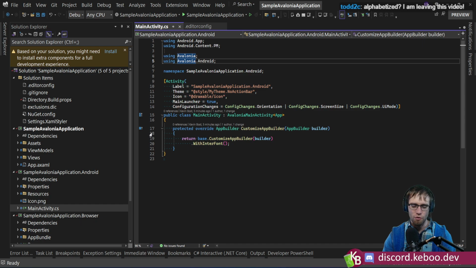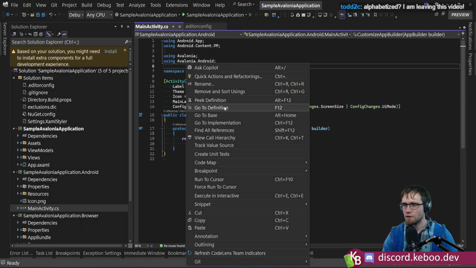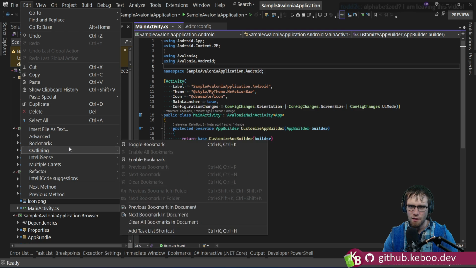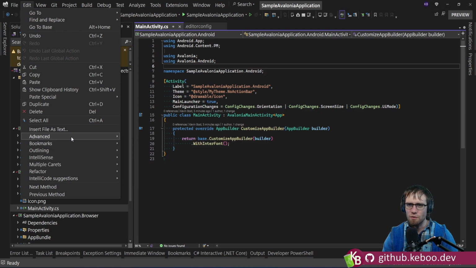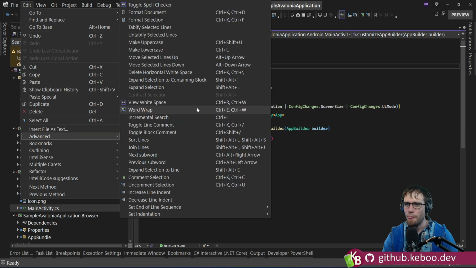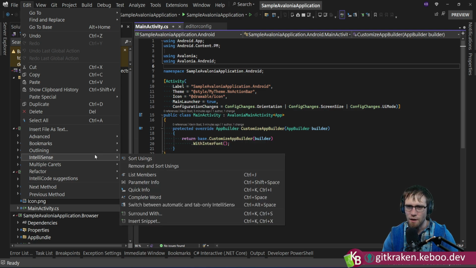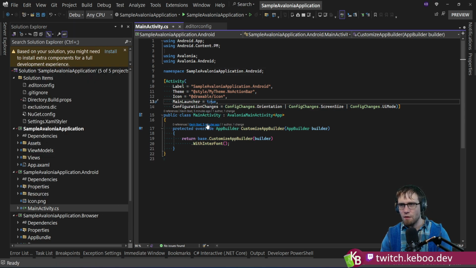So I'm going to go Control RG, which is where is it? It's edit. Where's the stupid thing? It's the remove and sort usings. Sort lines. What the heck is it? I wish I had memorized the shortcut, so I didn't have to do this every time. Remove and sort usings. Oh, what is that? Oh, hold on. I need to find one without it.